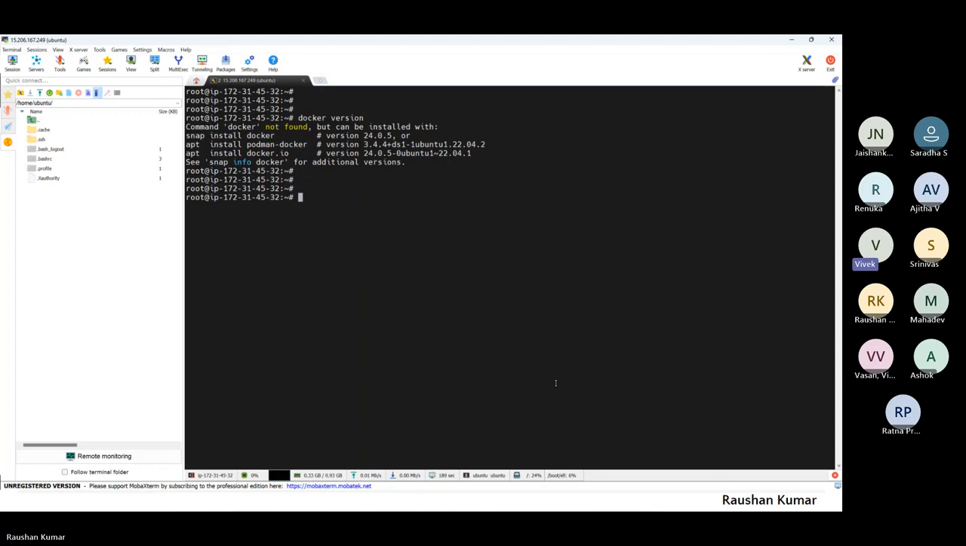No. I'm going to install Docker. Apt install docker.io. This is the command to install Docker in the Ubuntu VM. And hit enter.